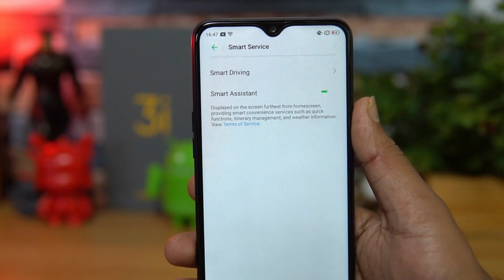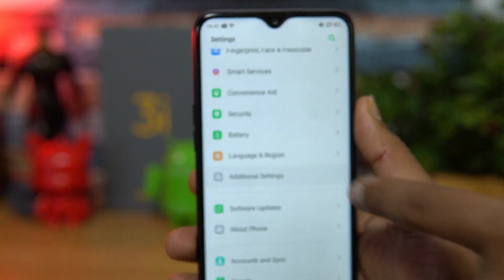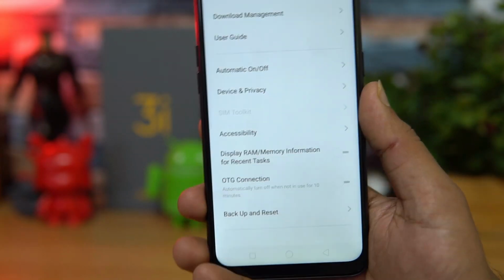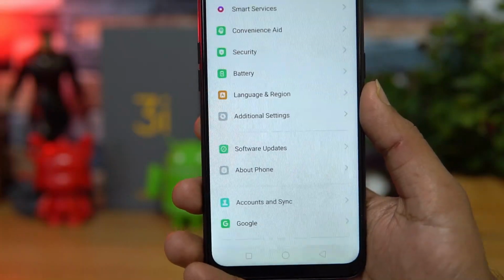So that mode is also available here. Then if you go to the additional settings, we have the option to enable OTG support. In case you want to connect the device to any OTG, you can see this is the option where you need to enable it.